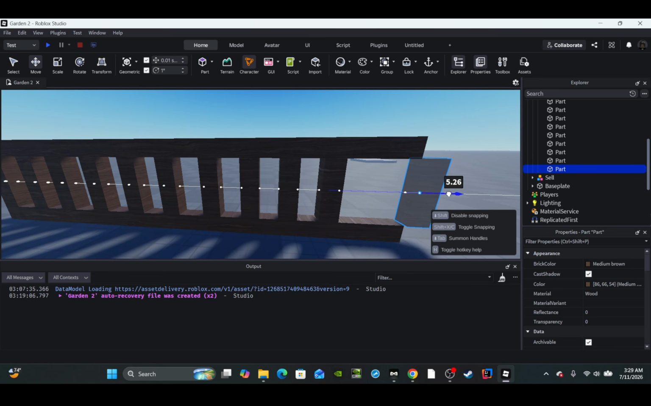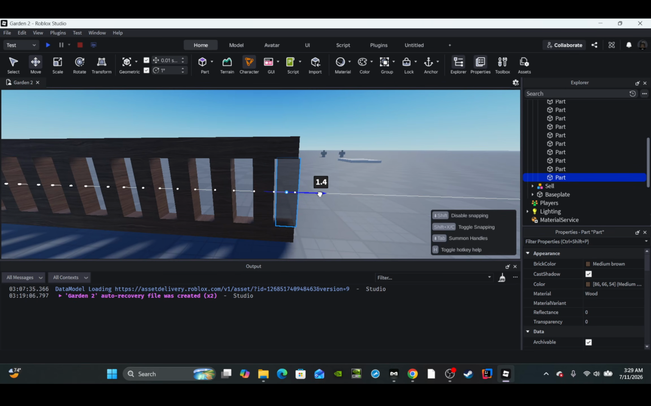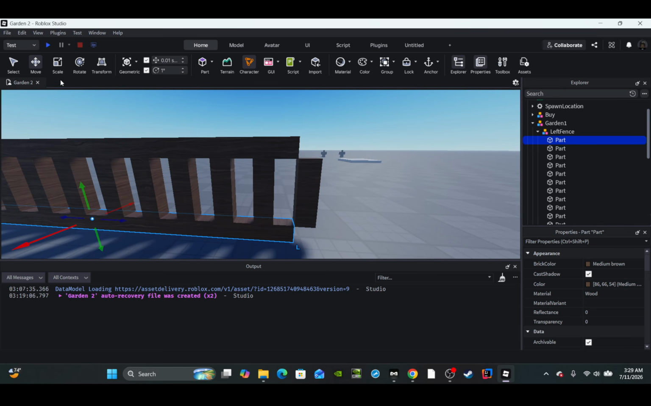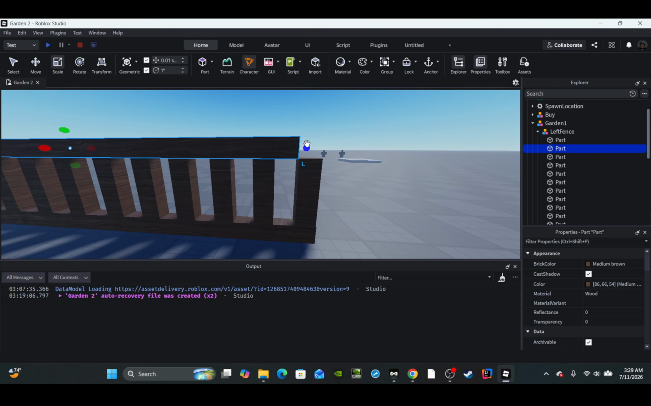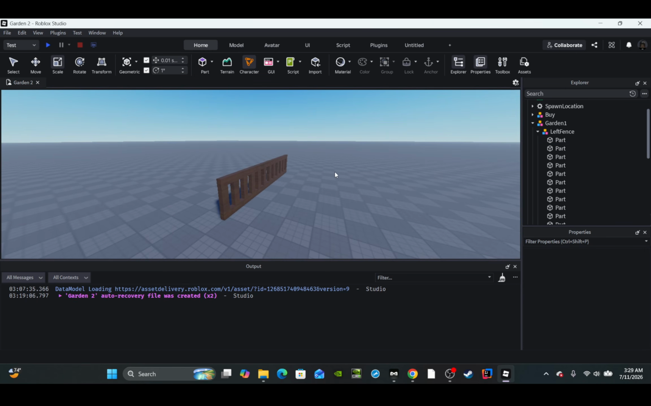All right, very cool. I think I just need one more piece to end it off. I'm going to put this one here at the end, and then I'm just going to expand these parts to align with it. So boom and boom. Okay, there we go. Okay, cool. We have the left side of our fence.